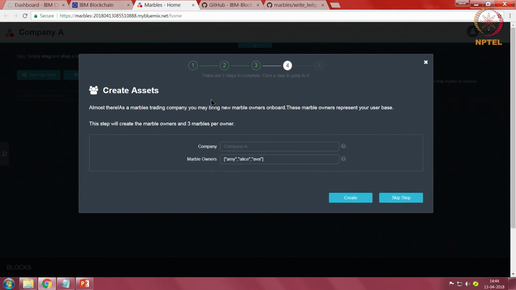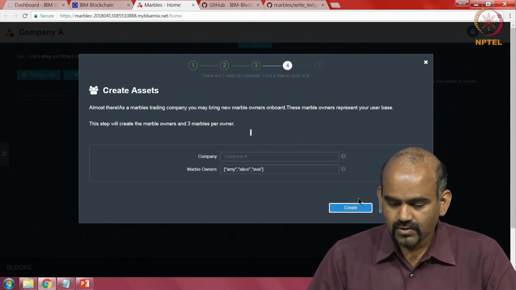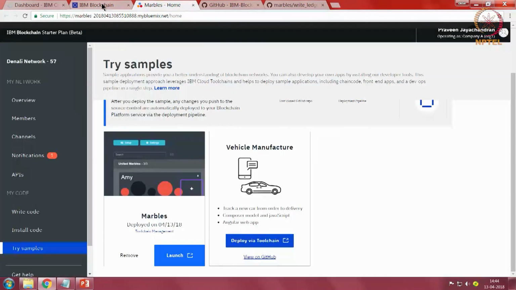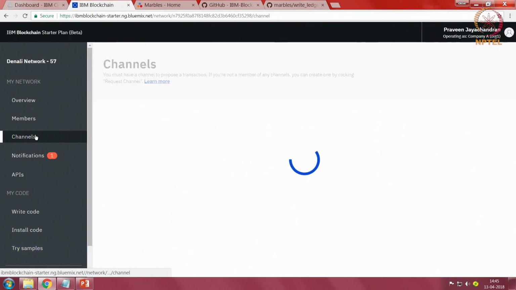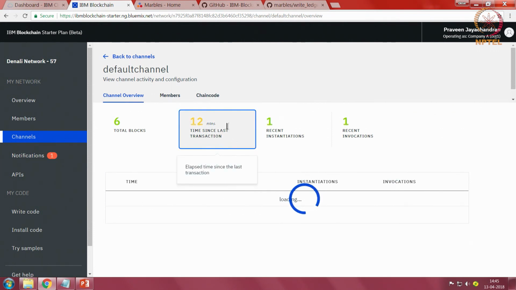Finally, we're going to be creating some assets. We have 3 marble users, Amy, Alice, and Ava, and each of them is going to have 3 marbles. We've already performed some invoke functions on the blockchain to create these owners and the marbles owned by each of them. So let's go ahead and create them. That calls the invoke functions in the background. In parallel, let's go to our channels and watch how the block height keeps increasing. If you go look at the default channel, the block height is 6.